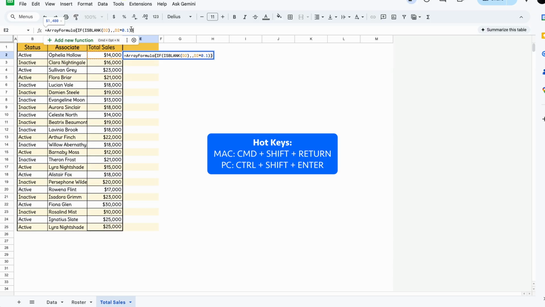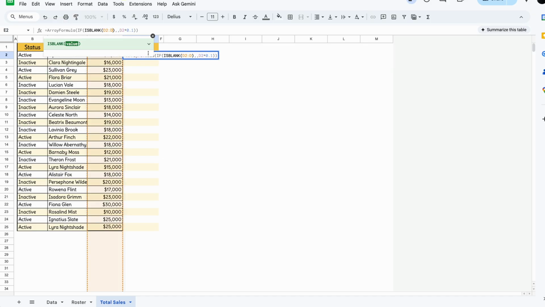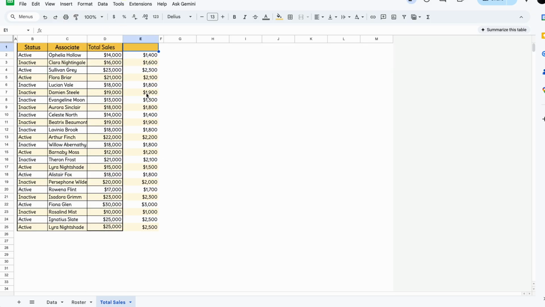So to turn this into an array formula, we're going to type ARRAYFORMULA or use Command-Shift-Return or Control-Shift-Enter. We'll do D2:D, and press enter. And just like that, we have all the commissions in a matter of seconds. And if anybody tries to overwrite it to give themselves higher pay, it will automatically be flagged. And since we're going through the end of the column, as the data set expands, it will automatically populate with the new commissions for whatever value is there.